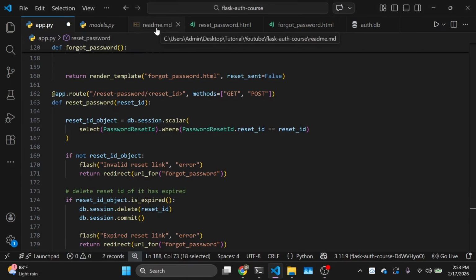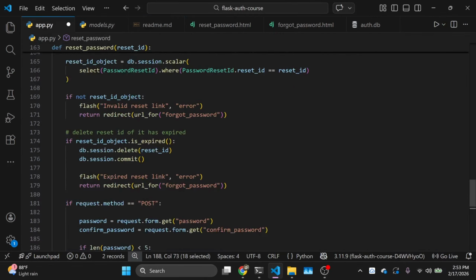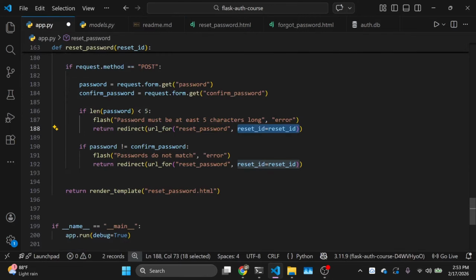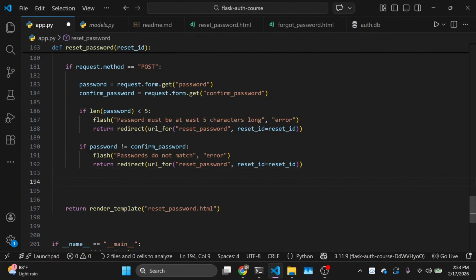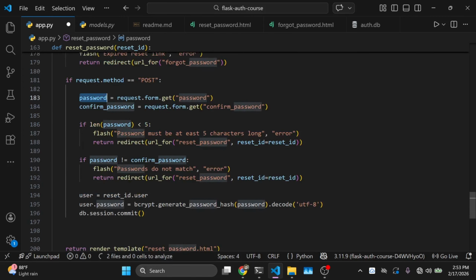So if I head back to the README file right now, the next thing is we need to update the user password. So I will copy this and head back to the app.py file. So after we have successfully validated that the passwords are correct and have no issue, we are then going to reset the user password using the new password that they have entered.